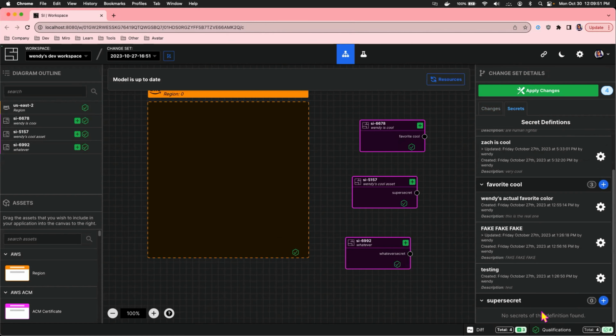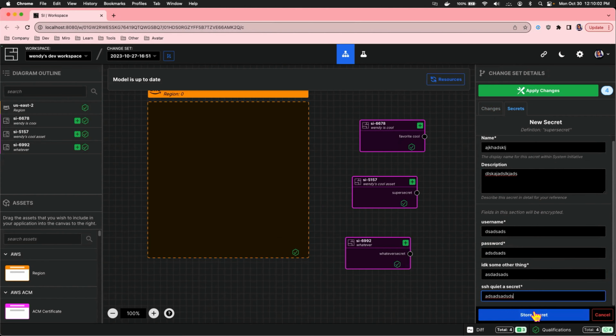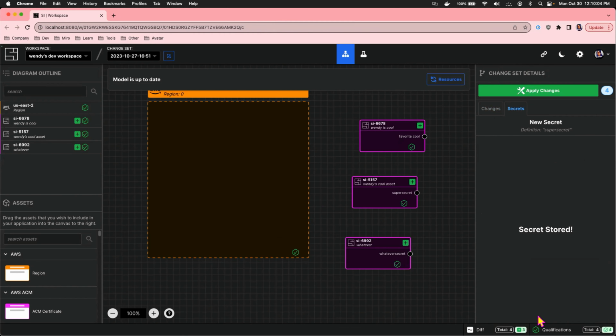This one has more. You can add a secret from this panel, give it a name, give it a description, give it all the other information that you need your secret to have. This is a very detailed secret with 4 different fields. You can store the secret and it will appear in this wonderful panel. It also orders these secret definitions by which one was most recently added to or updated.